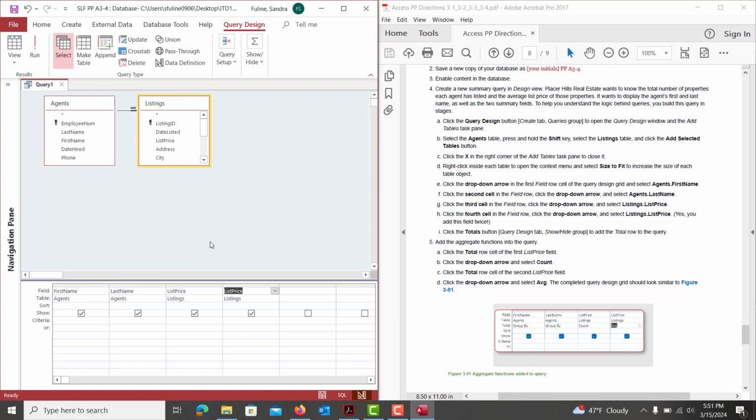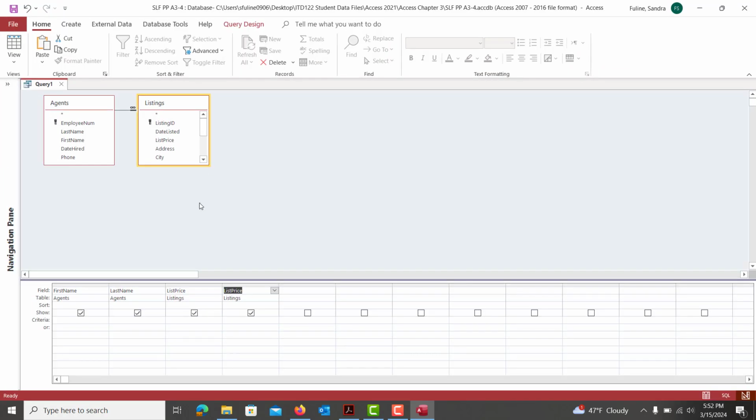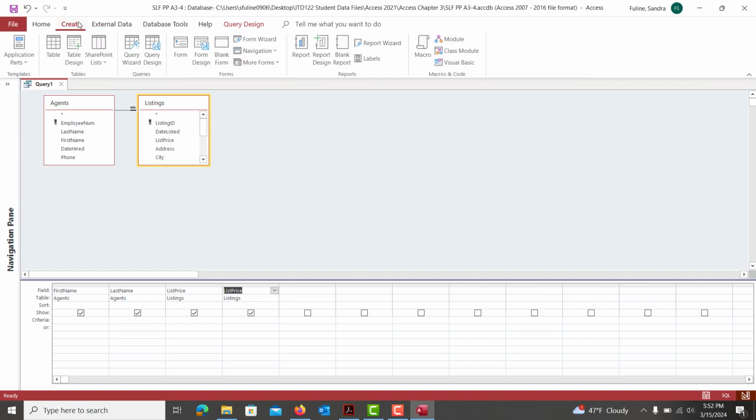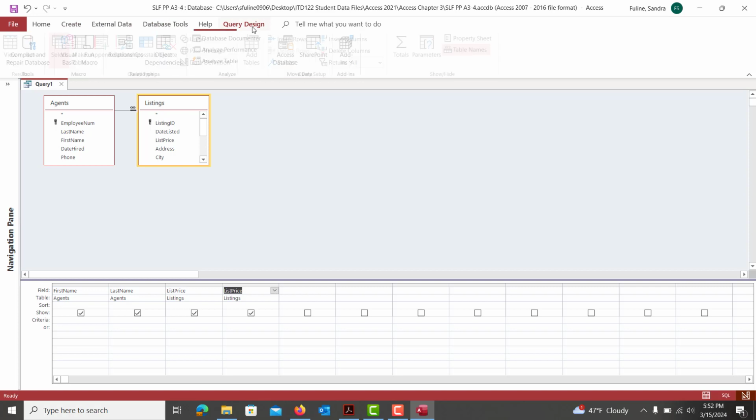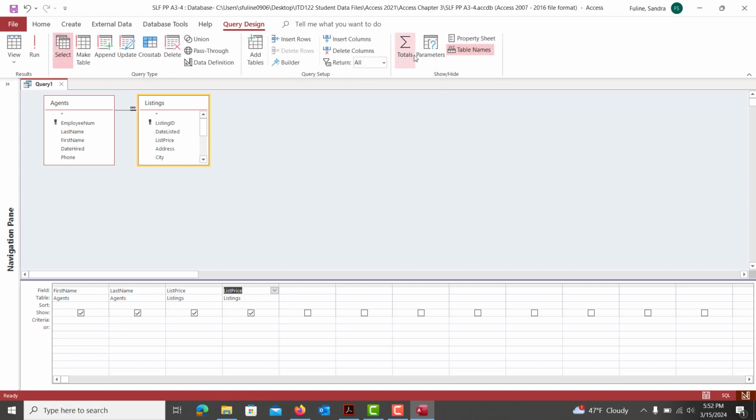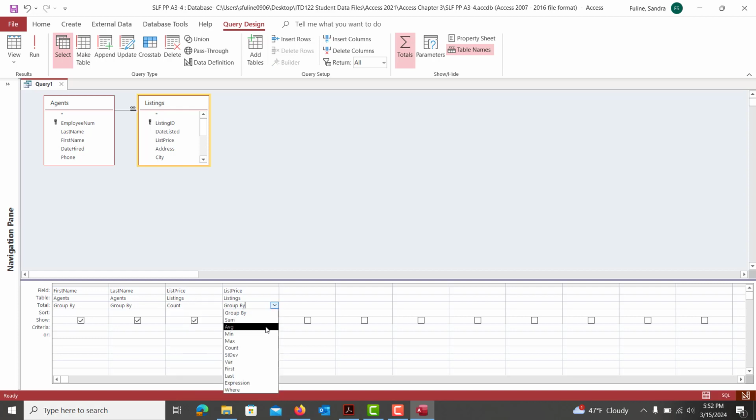To get that total row up down below, I believe it's on the home tab. Let me actually make this a little bit bigger so I can see. It is not on the home tab. Let's go to query design. There it is. Query design, totals in the show hide group. When you add that totals, now you have that total row. So down here, we're going to do group by, and this one's going to be count, and then this one is going to be average, so AVG.